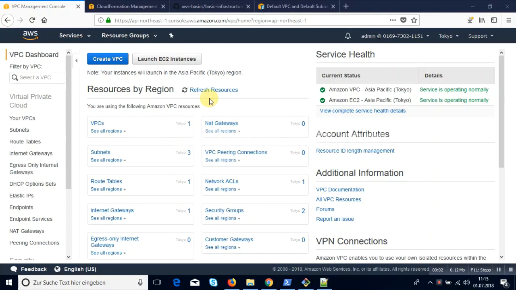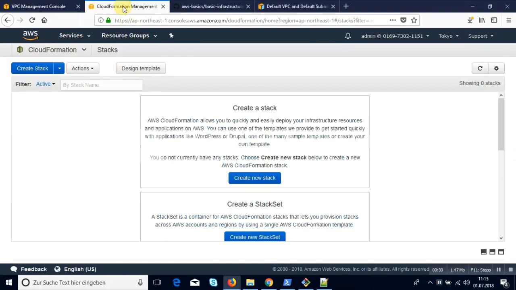I would strongly recommend you create your own VPC and your own infrastructure resources, for example with CloudFormation, because that way it's much easier to migrate your resources, for example from one region to another region, or from a dev account to a prod account, and you can be sure everything is going to work after the migration. So let's have a look at CloudFormation.